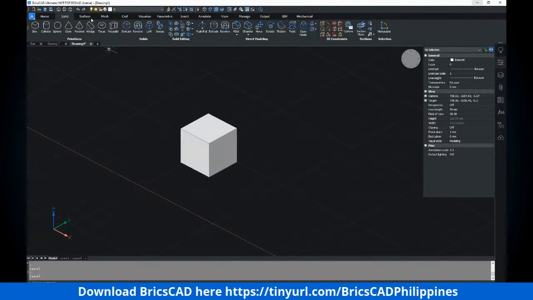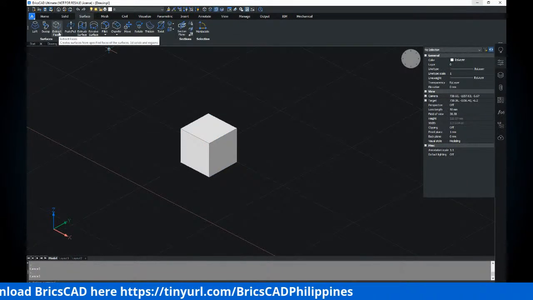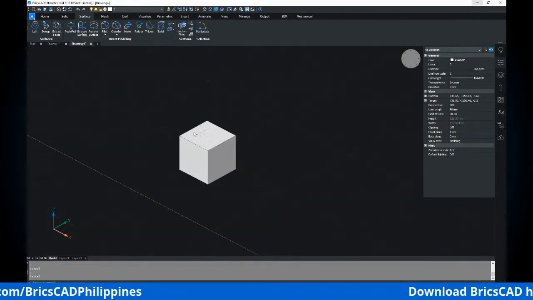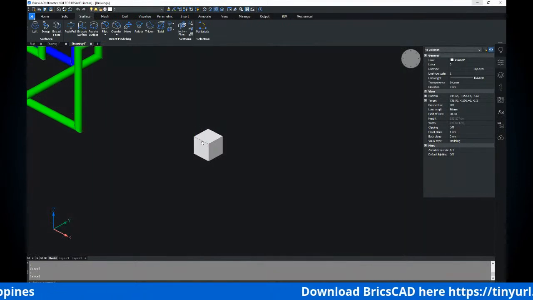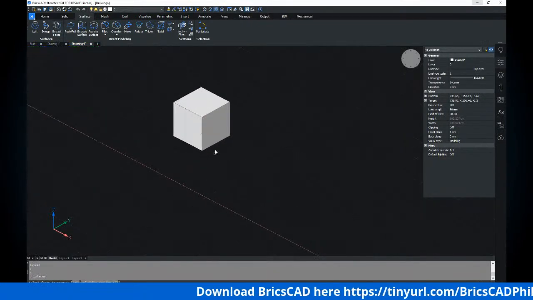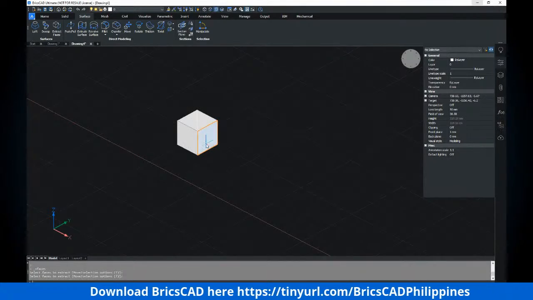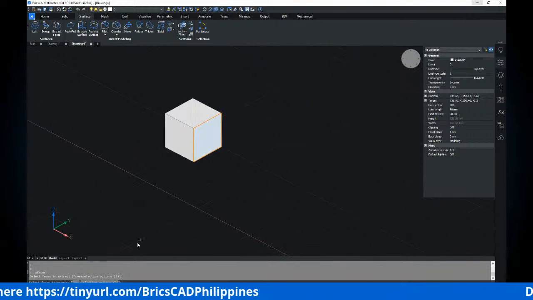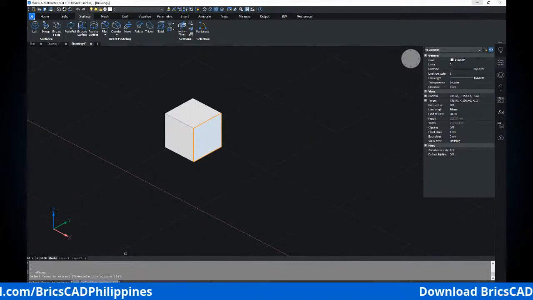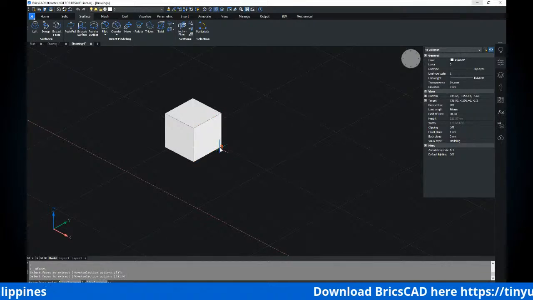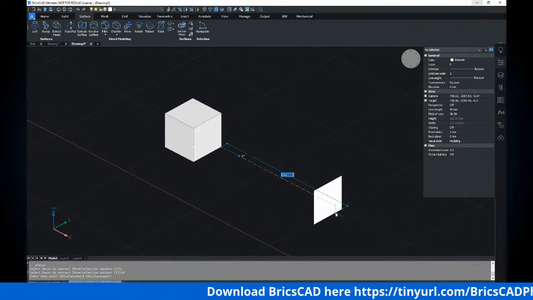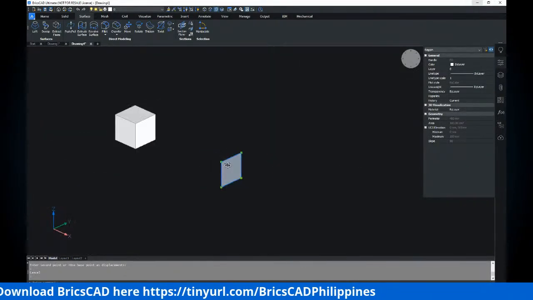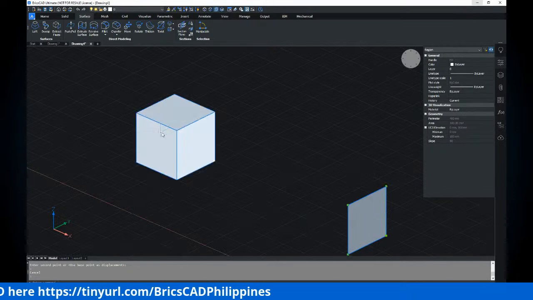Okay. So the next one is extract faces. So we're going to extract one of the faces of this box. So I'll just click this one. I will click the face, enter. Then I will select the option move, that is M for move. And I'm going to click for the base point and have a displacement. Okay, there you go. So I have a face separated from the solid.